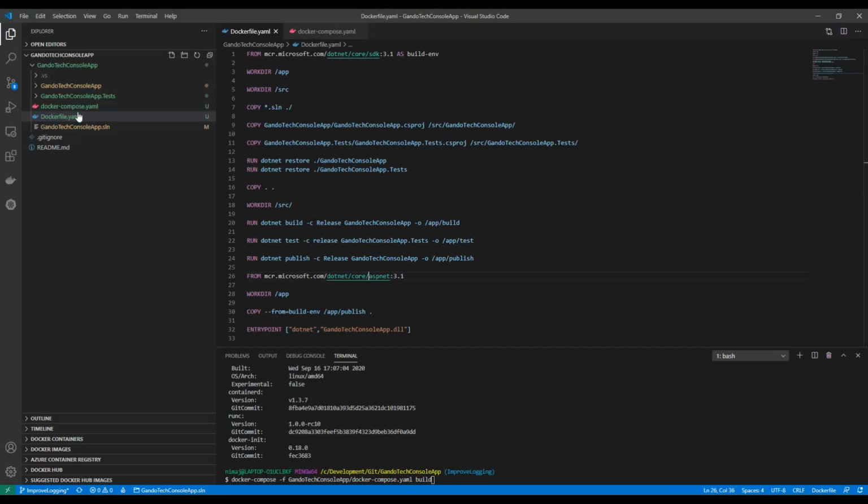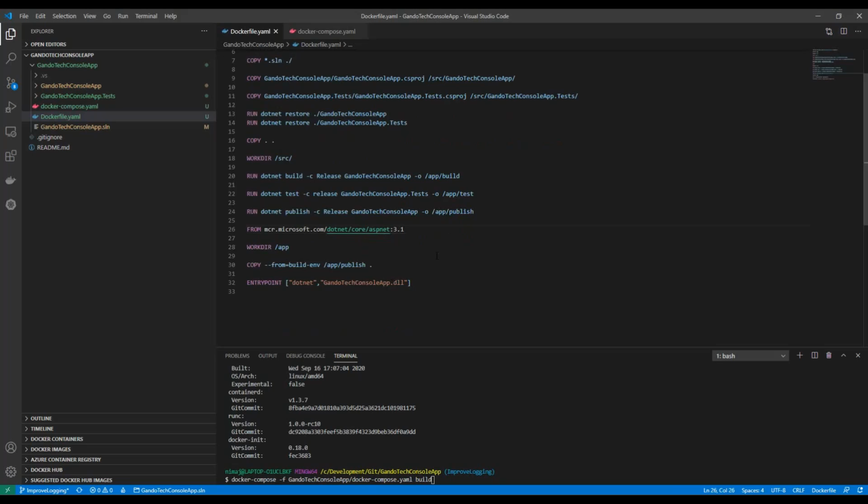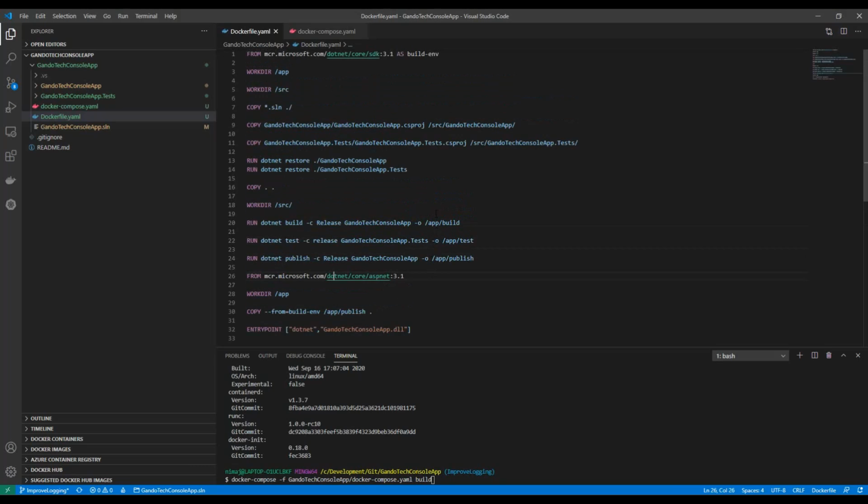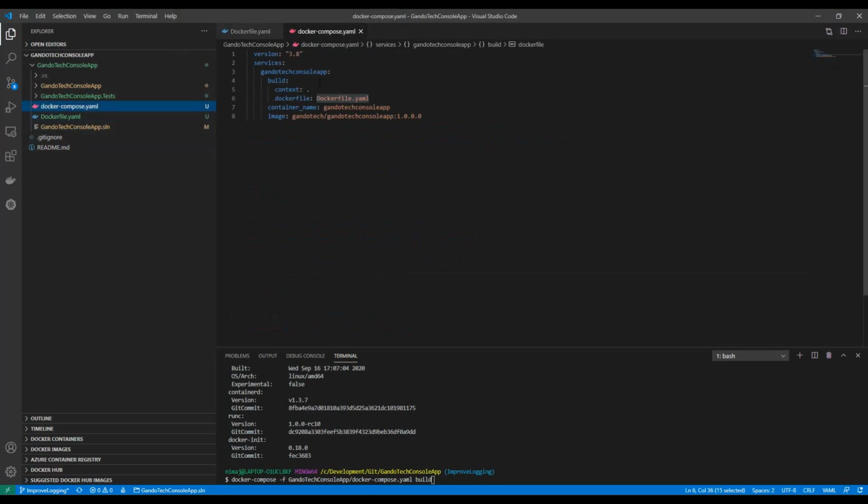Our console application is using .NET Core 3.1, so that's why we are fetching these images. The rest is copying the required files to the relevant folders, then building the projects and running the tests against your project. If any test fails, this dockerization will fail, and all these required things happen. And this Docker Compose is the case of running that Docker file for us.